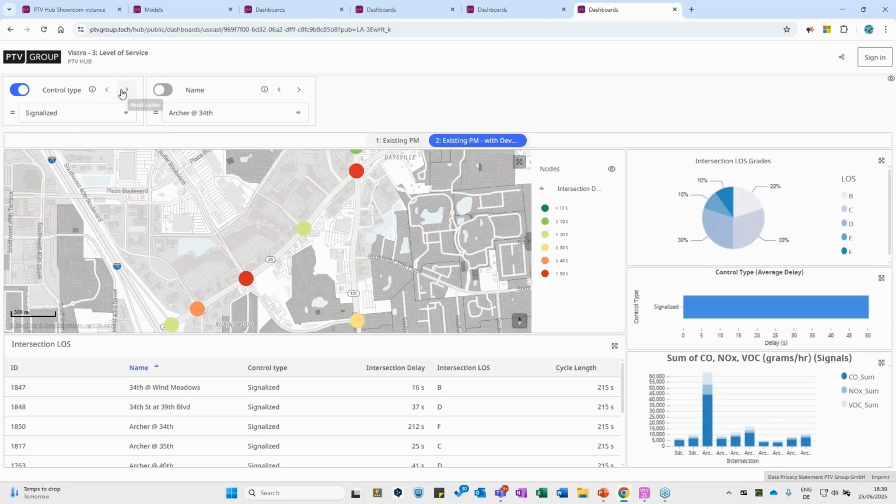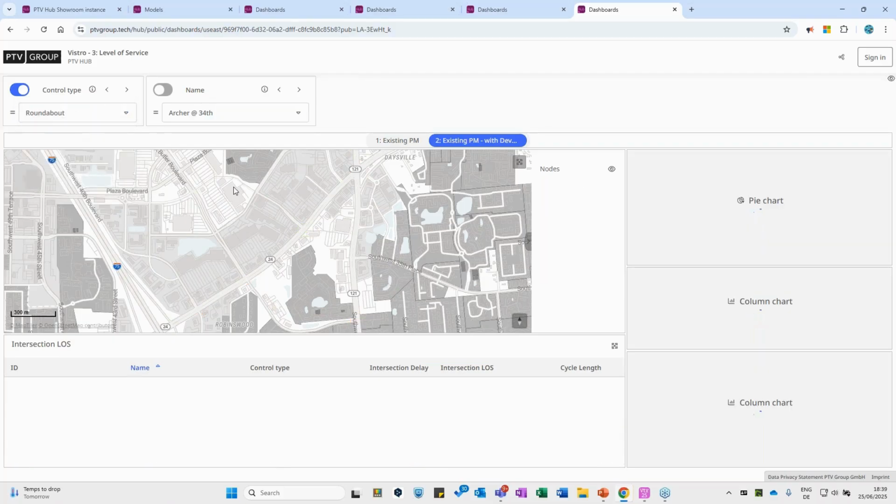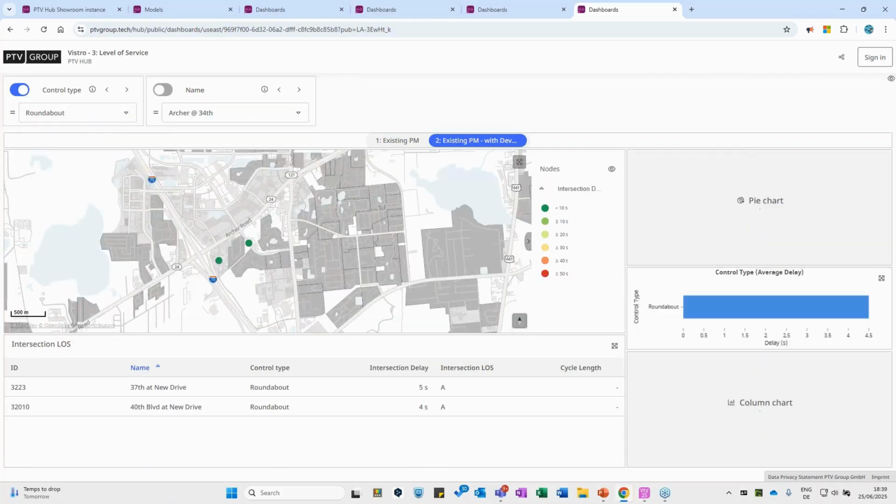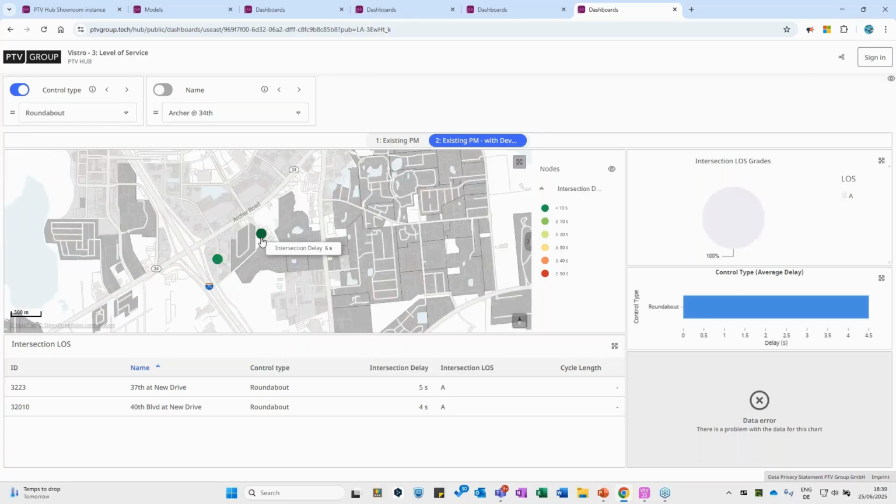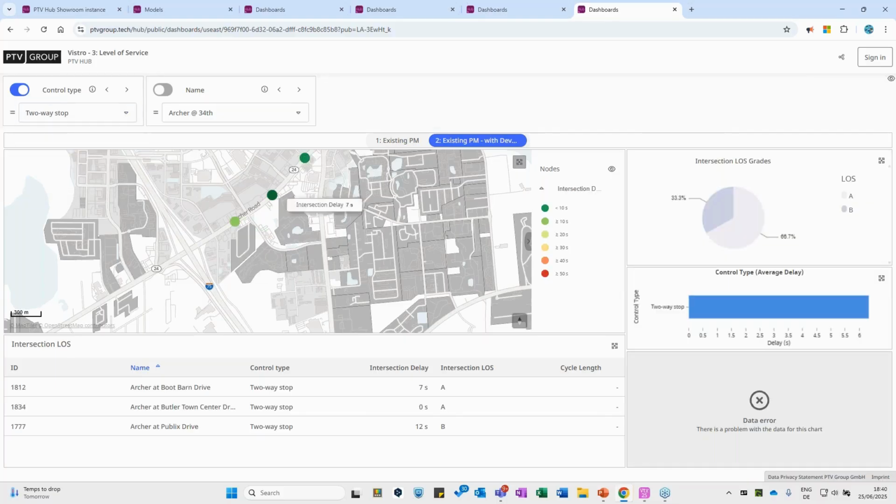There are filters again. I did this just to demonstrate that you can filter between control types. So right now we're showing the signalized, but if I go to roundabout, you can see that I've added 2 roundabout intersections. I don't think I have really any volumes assigned to it, so that's why it's operating quite well. And it's the same thing, I can look at two-way intersections, so two-way stop controls, and even filter through those.